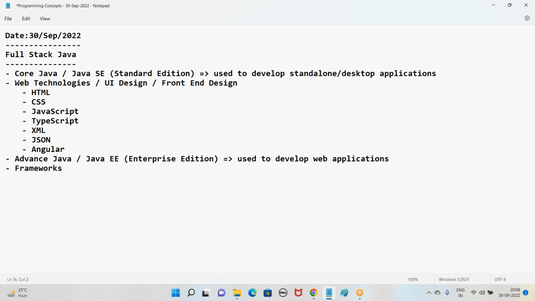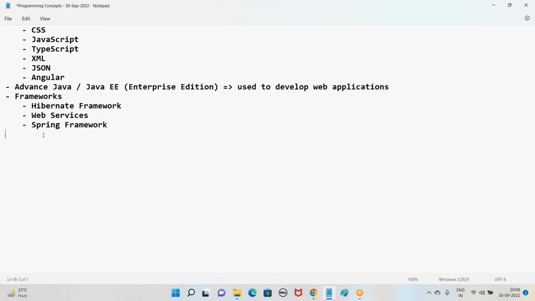In our course, we'll be going with the important frameworks like Hibernate framework. Then we go with Spring framework. Before we go to the Spring framework, we'll be covering one more topic, web services, which we use in the Spring framework. Then, under Spring, we'll be going with the modules. Spring is divided into so many modules.